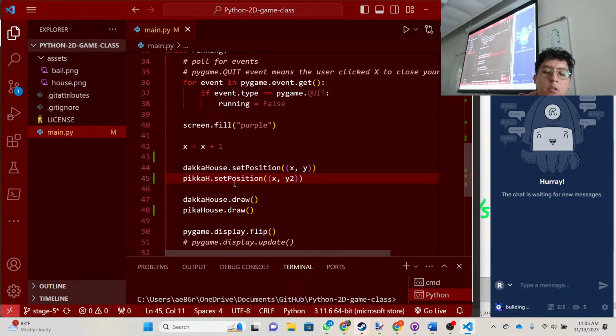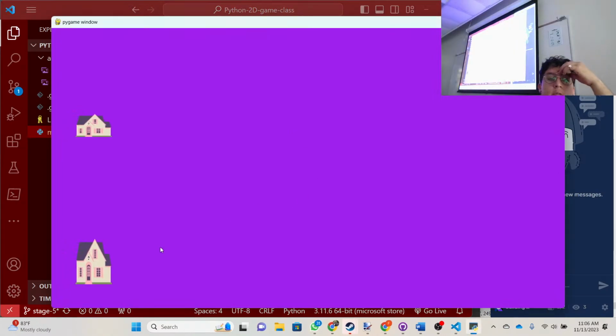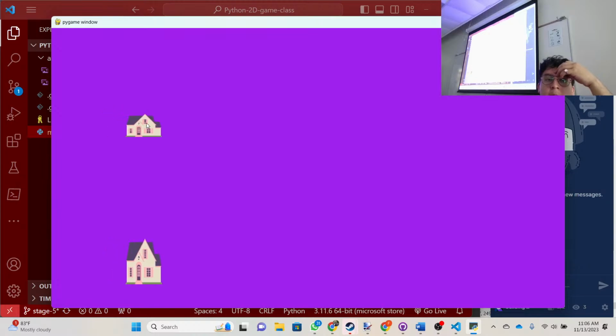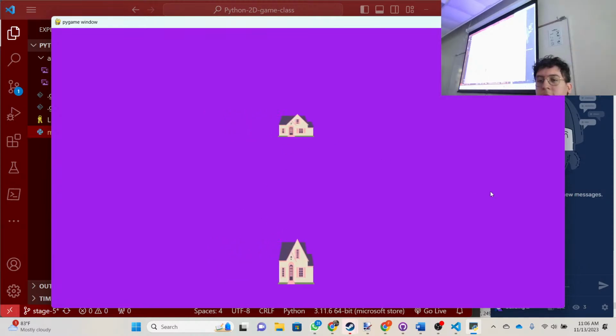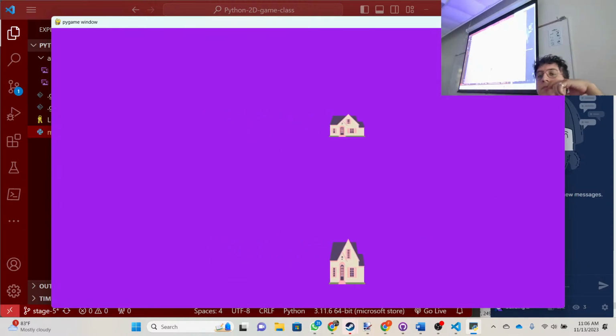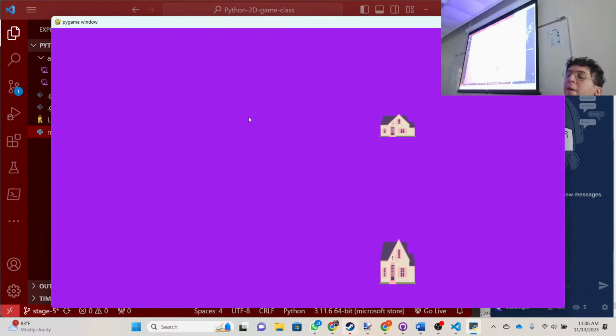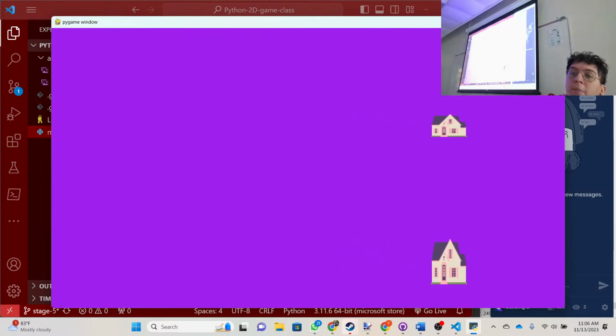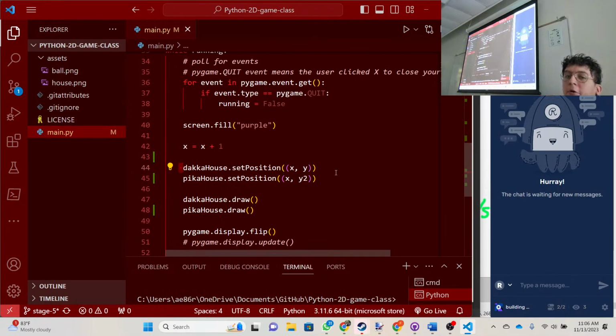And keep in mind, because I called Daca house, I ended up just moving this one two times. Pika house, there you go. So Daca house, Pika house. You see? They're both moving at different things and they both are kind of different. Pretty cool. This only happens because of the self, because I'm calling the same function, the set position, and the same position here.